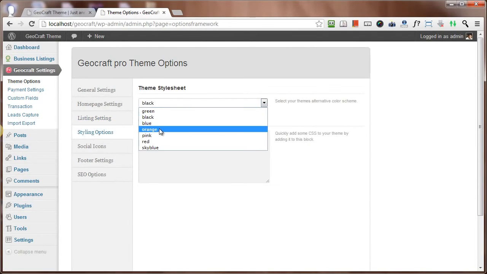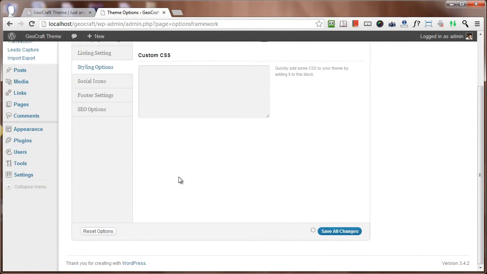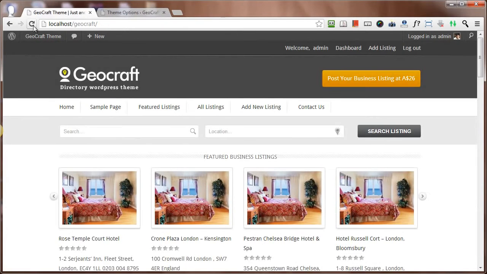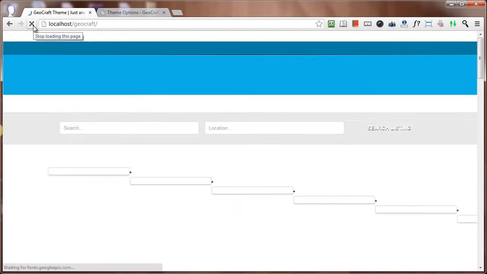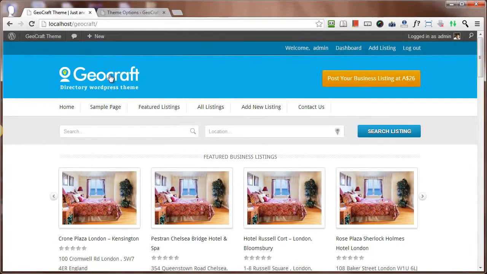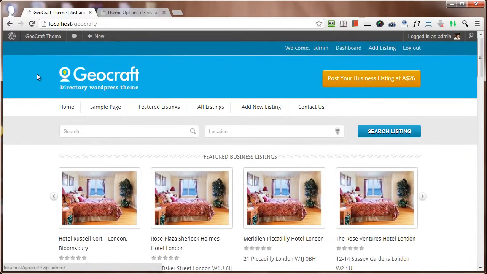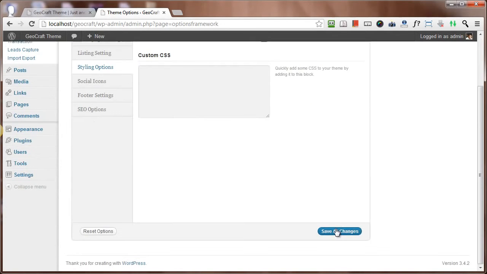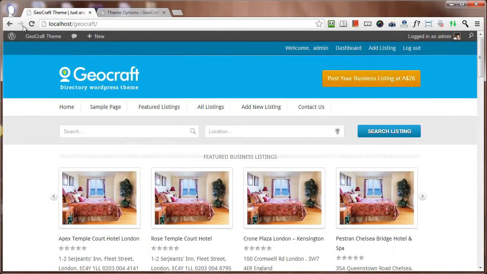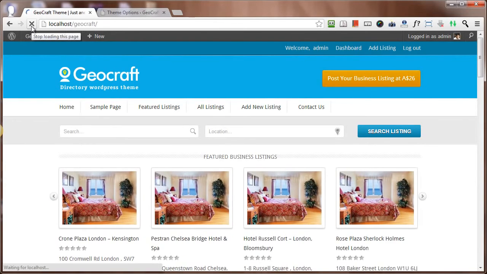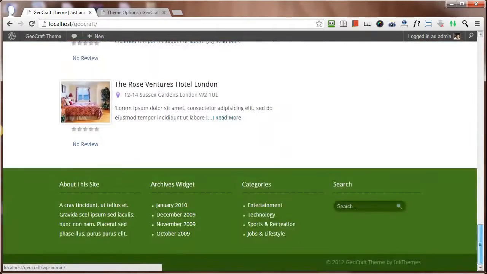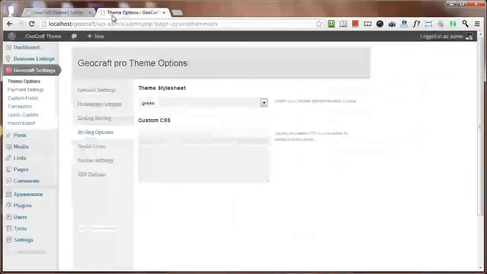In the styling option, you can set and change the color of your theme. For example, right now it was chosen black, but now I'm choosing the blue color. I'm just changing the color scheme of my website, and you can see that now it appears in blue. The GeoCraft theme comes with very great colors, and you can see I'm just choosing one more color, green, and I'm refreshing this. And you can see that the theme color has been changed completely.